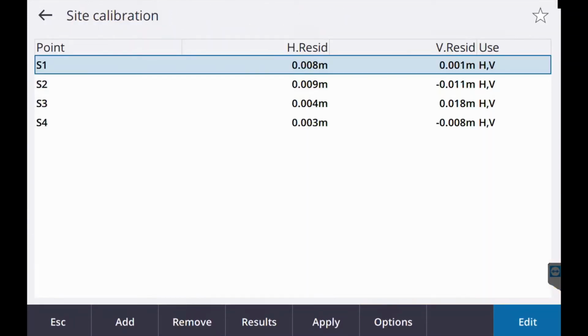Observation stored. And you can see results in both. Looking pretty good so far, maybe with the exception of S3 in the vertical. So at this point, you can apply the calibration. You have enough, you've met the minimum requirement. But we'll add one more here just to be sure.